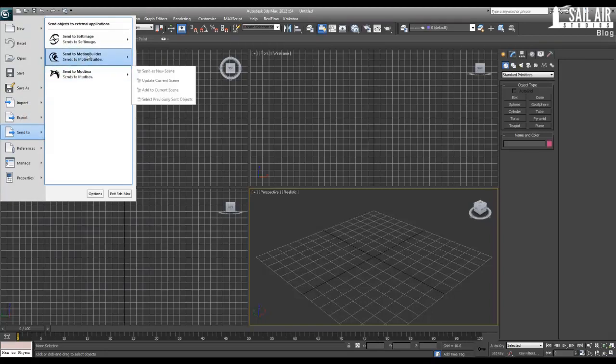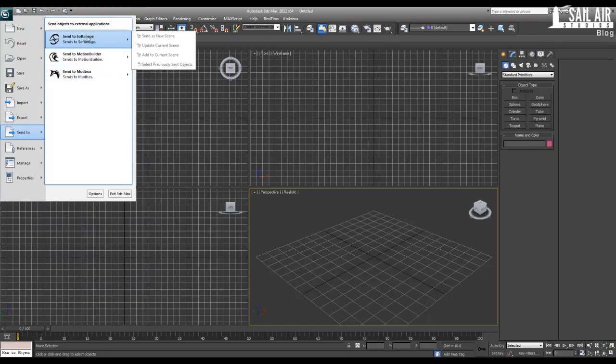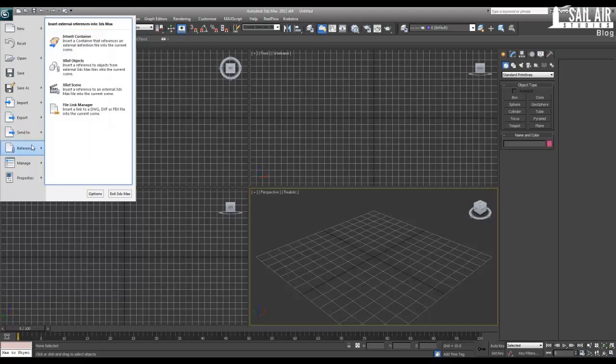Send to, you can send it to Mudbox, Motion Builder, Software Mods. These are all Autodesk programs that are post-processing or illustration programs or stuff like that. Reference, I've never actually used it. Manage, this is managing your projects and stuff.